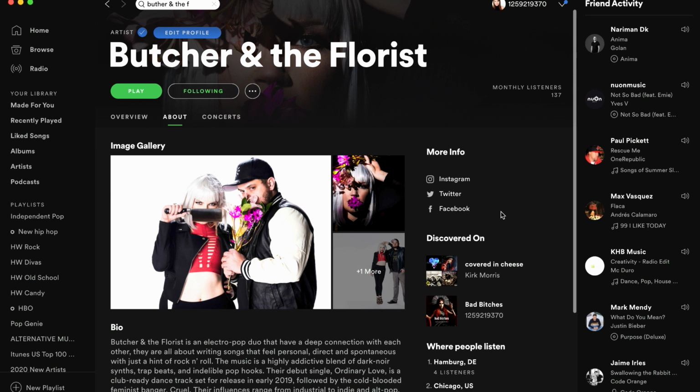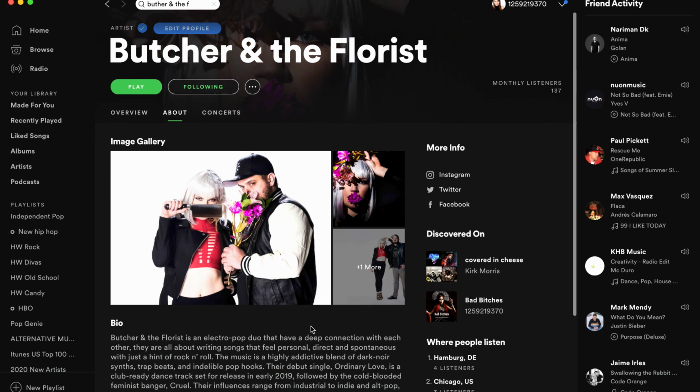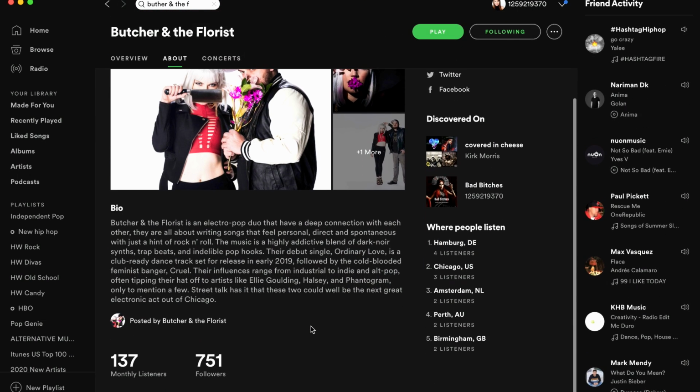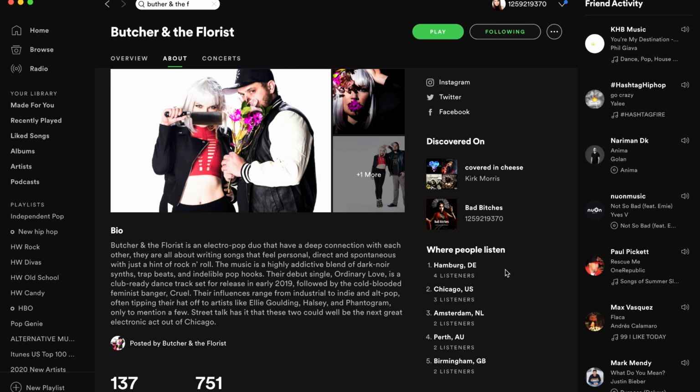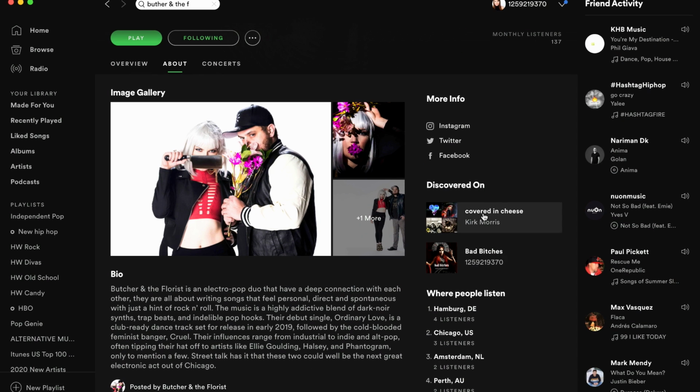So that's why it's kind of important that you get yourself onto that portal, you get access to it so that you can fill out all this information. We have where people listened, and we also have a couple playlists that we've been discovered on. Basically, if you're on any playlist, they're gonna show up over here on this discovered on, and this is gonna be a really useful tool later on when you're trying to submit your music for playlists.